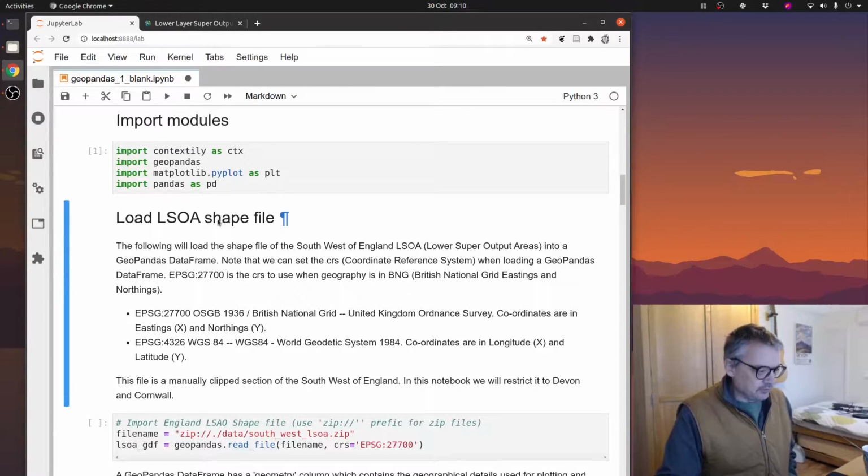Now let's mention coordinate reference systems. So the coordinate reference system is how it's going to locate a point on a map. Actually I don't know how many of them there are. There are lots of them, but when we're working with British data, we tend to use just two different ones, which makes our life easier.